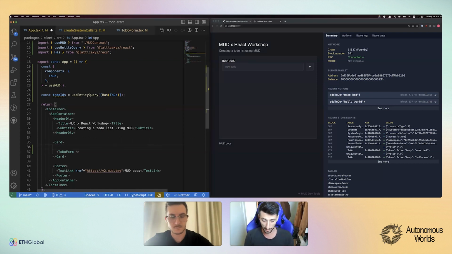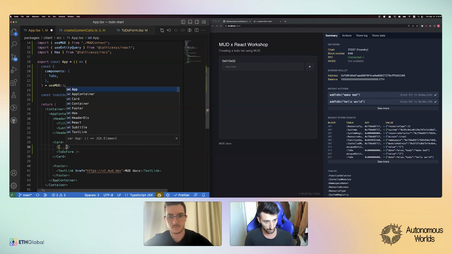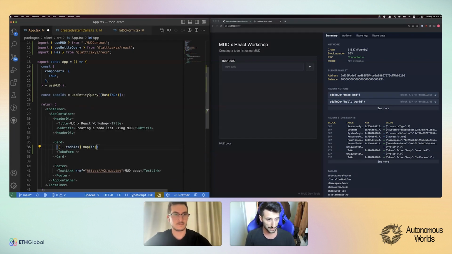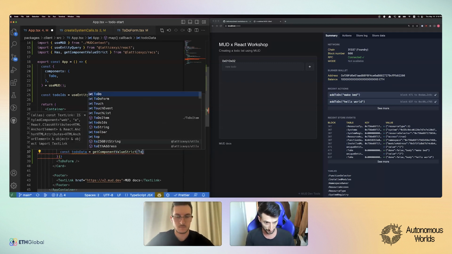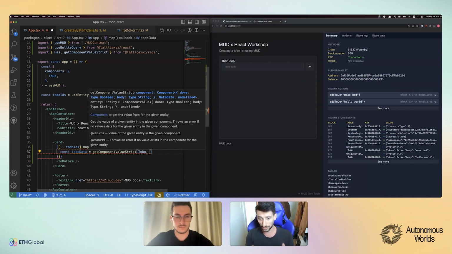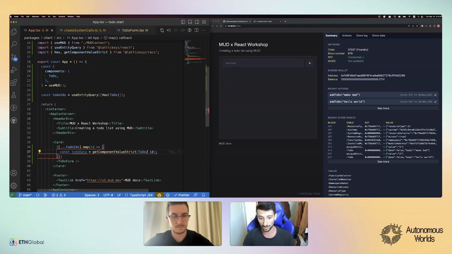Okay, so now let's actually render these things. I'm going to iterate through the to-do IDs. Now, the first step here is to get the actual data from these to-dos, and then with that, you use this method called getComponentValueStrict. There's 2 versions of the method. Strict means, hey, I for sure know that this ID has this table. Please just get it for me. It is not possible that it is null. If you were wrong, it will crash.